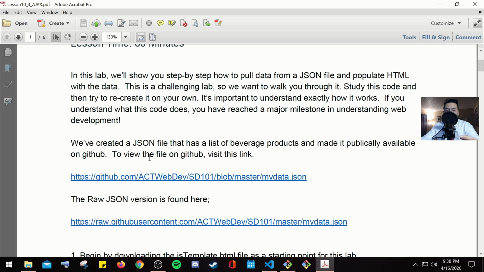Study this code. Go ahead and detail it. Pay attention to details, and also go ahead and do some of the redundancy over it again. And then try to recreate it on your own. It's important to understand exactly how it works. If you understand what the code does, then you reach a major milestone to understand web development.